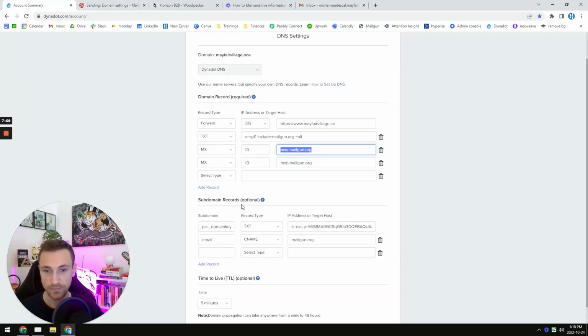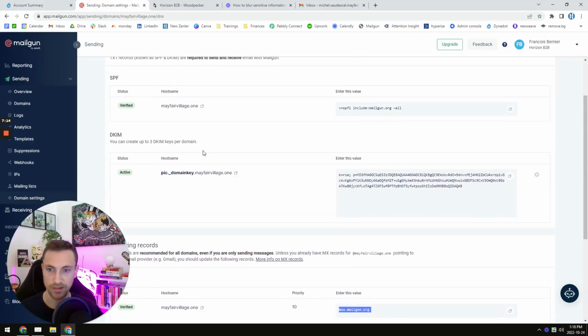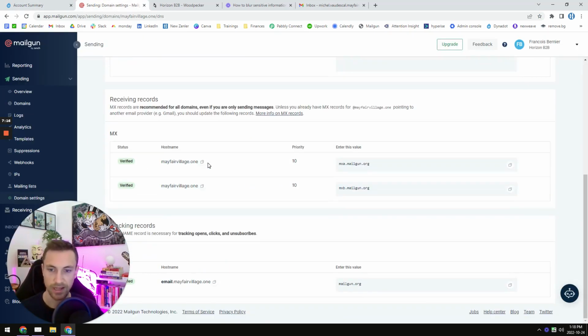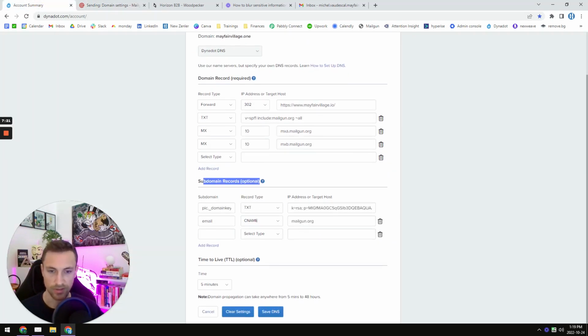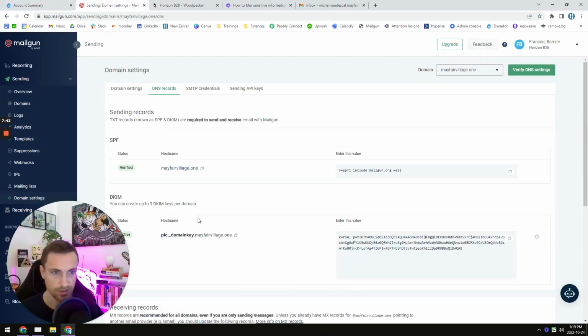And then for the subdomain records, you want to add the DKIM and you want to add the tracking records. So you add these two here. So the DKIM is always a subdomain. Most of the time it's underscore domain key, and sometimes there's something before, like here, and you have the txt, and then you have the key, and then you have the CNAME that you use for the tracking details, the tracking records.